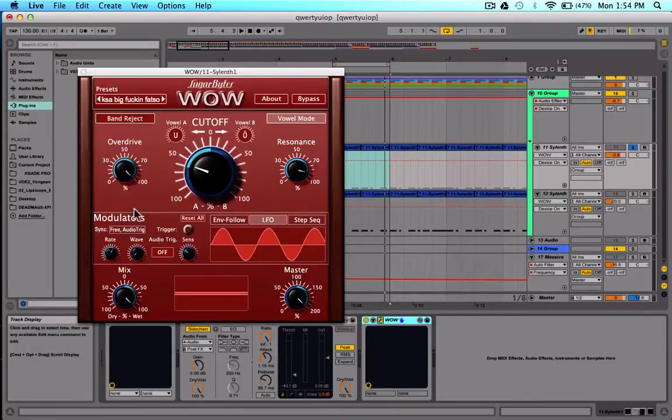And now I have a wow filter. So this is just a little preset I saved called Big Fucking Fatso, and it makes things sound fat. And that's because there's a lot of reso and a lot of overdrive, and the mix and master are up all the way. And I have this on val mode on band reject. So band reject, val mode, I have it on U, kind of pointing around this line underneath 50.